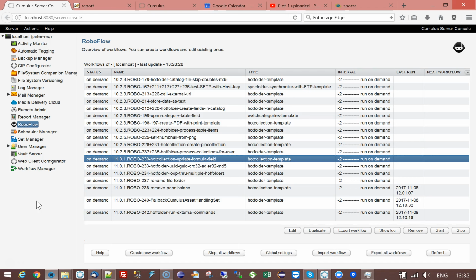In this training movie, I'm going to show you and explain what is new in release 11.0.1. In Cumulus 11, there was nothing changed for Roboflow, so we're going from version 10.2.5 to version 11.0.1.